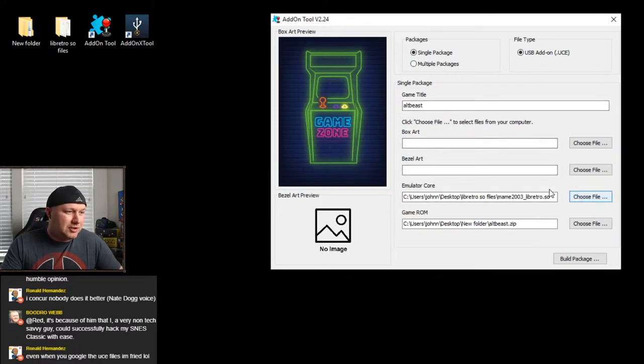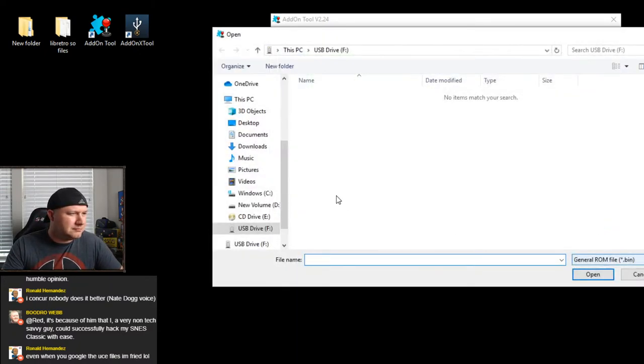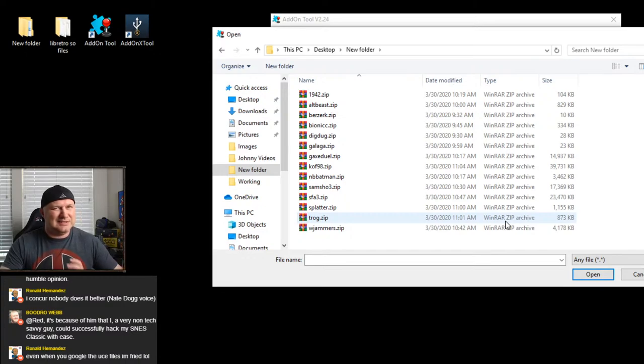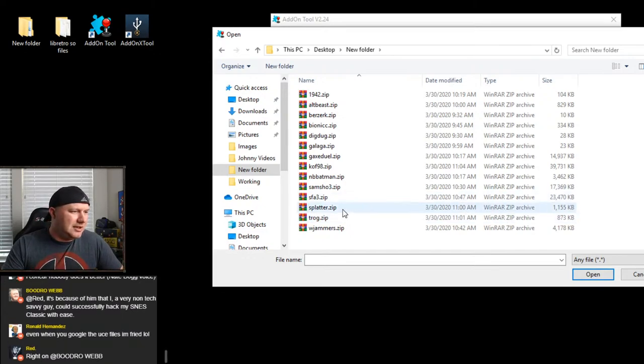So let's do another one. We're gonna keep this file. You can keep the main file in there the whole time, because you're gonna keep making arcade UCE files. So we're gonna pick a different game ROM. What I don't like about this is that you have to keep navigating to that folder every single time. It doesn't save it, but what are you gonna do? Splatterhouse, splatter.zip, open.